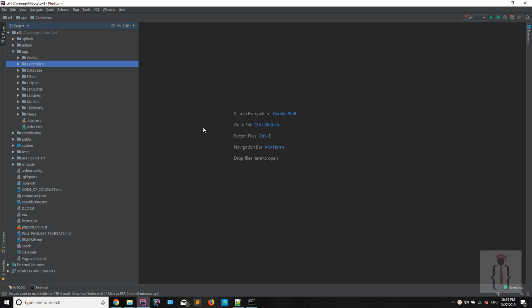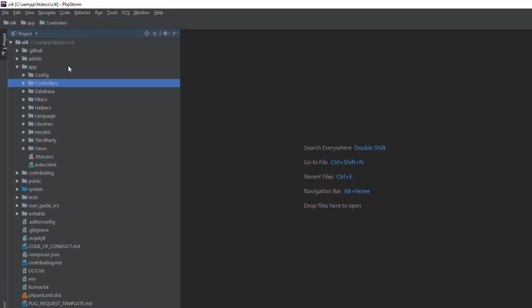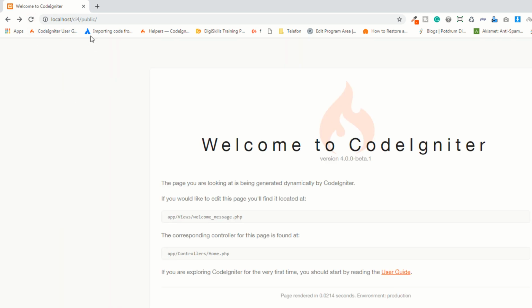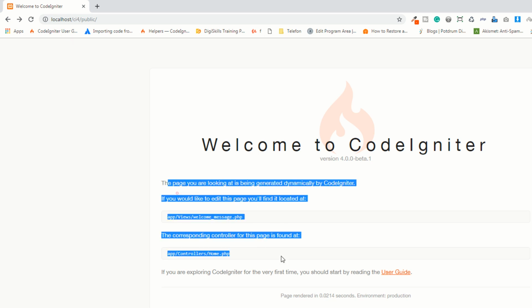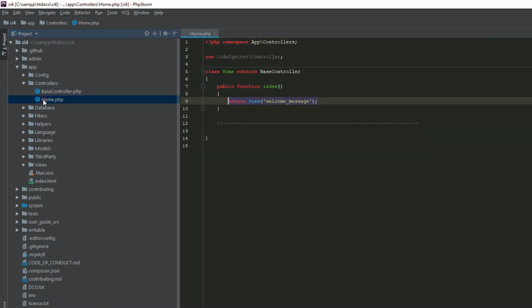Today we are going to discuss controllers: how a controller works, how you can create your own controller, and how you can create your methods. Now if you run the setup which we have downloaded from GitHub, you can see it's showing you "Welcome to CodeIgniter version 4.0" and some other stuff. Now go to your controller and open your Home controller.